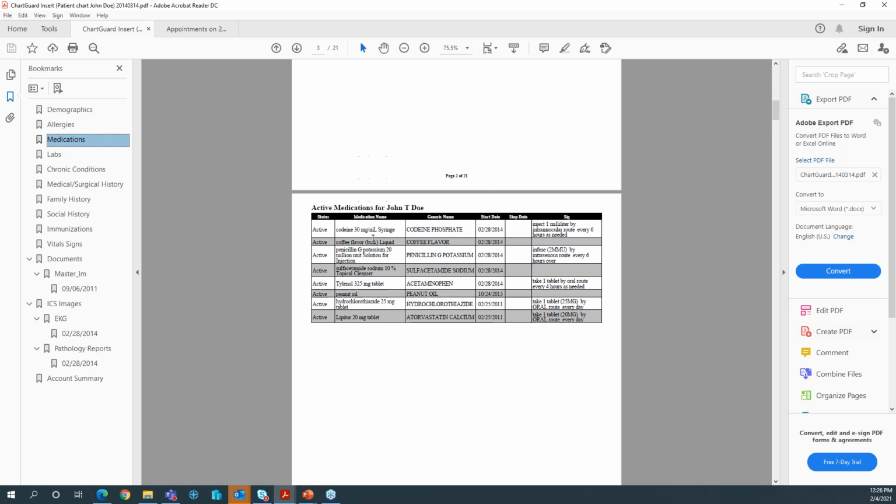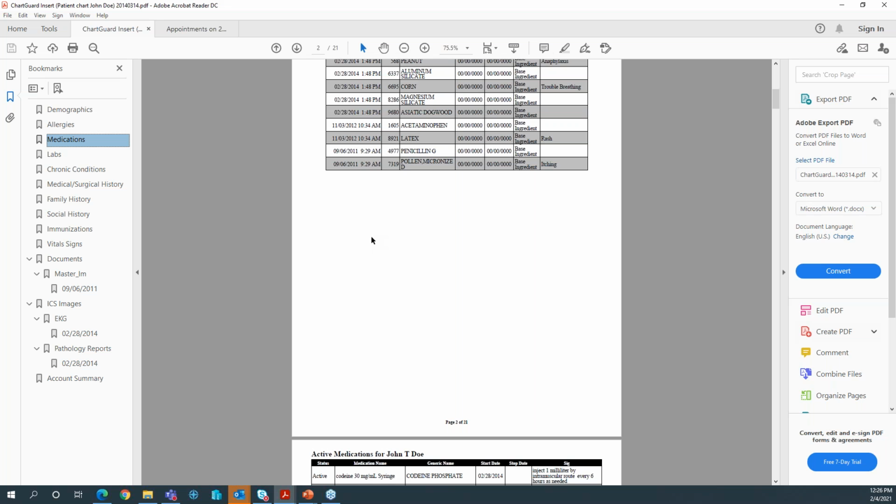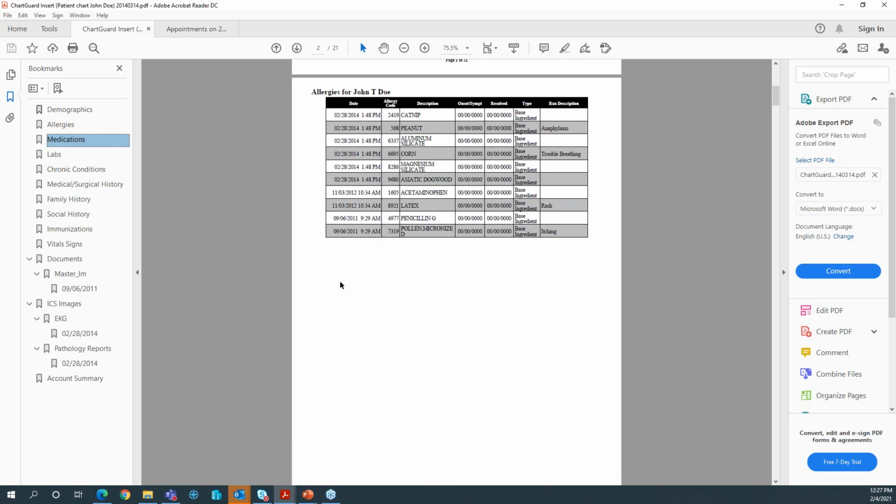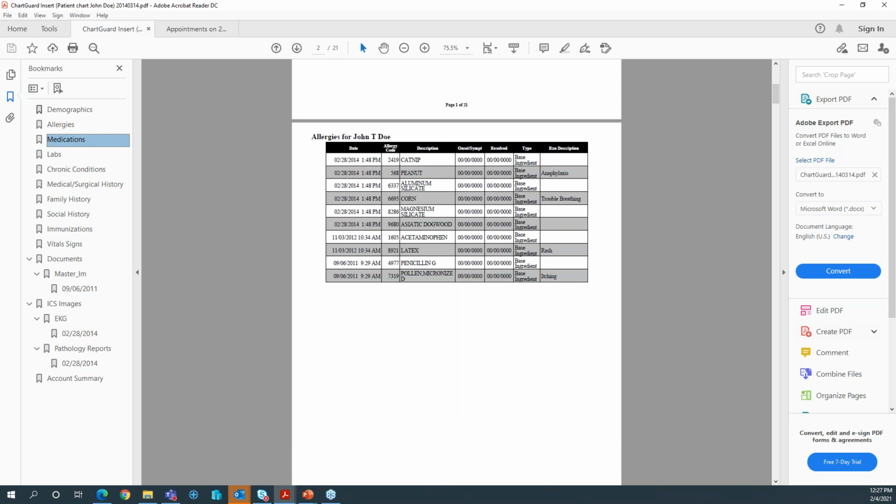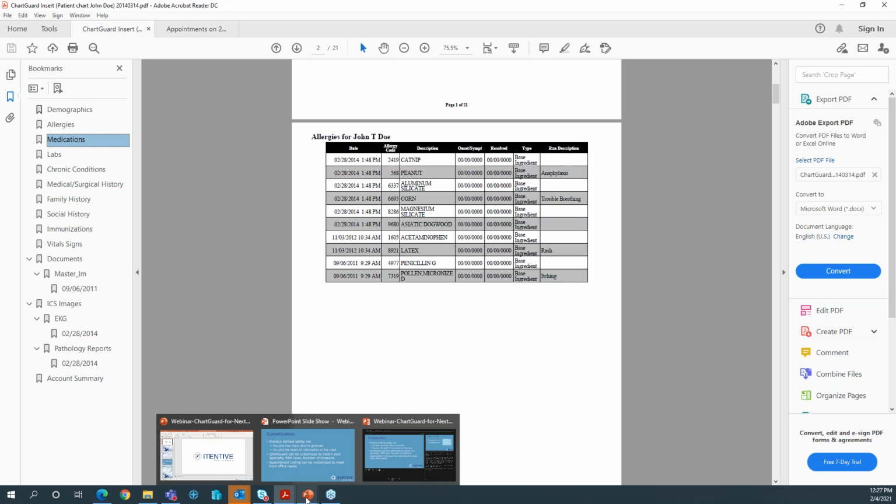So that's what the chart looks like. And as Joe mentioned, it's easily readable on any type of platform, whether it's a desktop, a laptop, a tablet, or your smartphone, and easily printable as well. It prints just in the format as you see here. So those are examples that are generated by ChartGuard: the appointment listing, and then the patient chart as well.